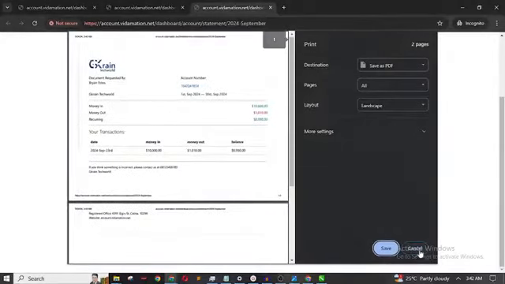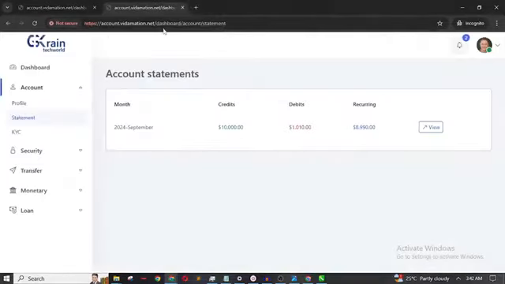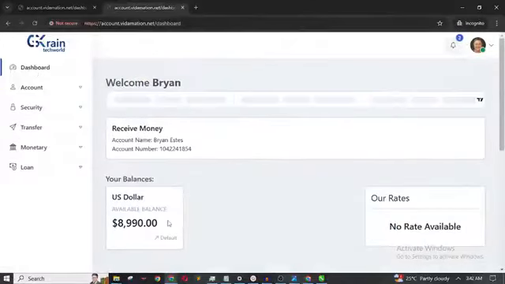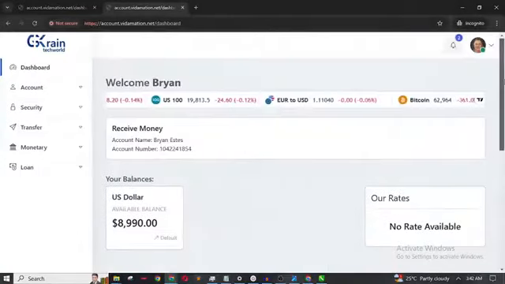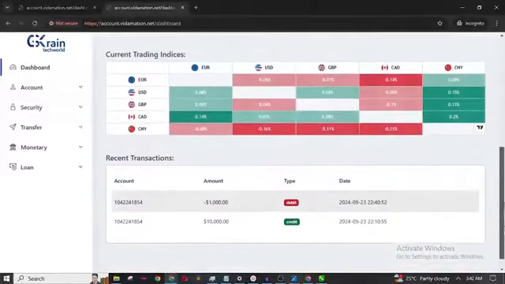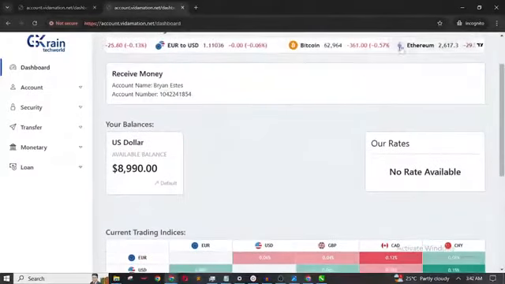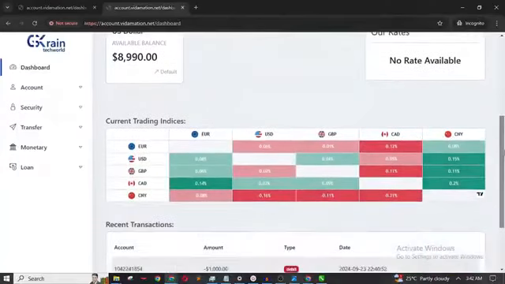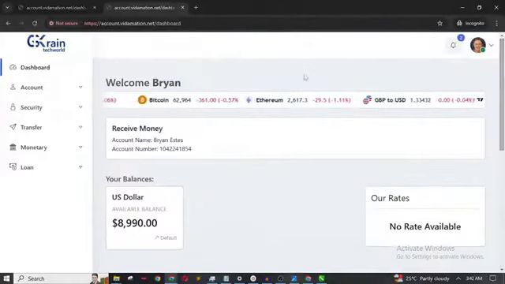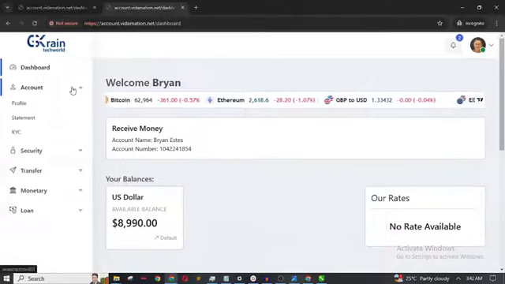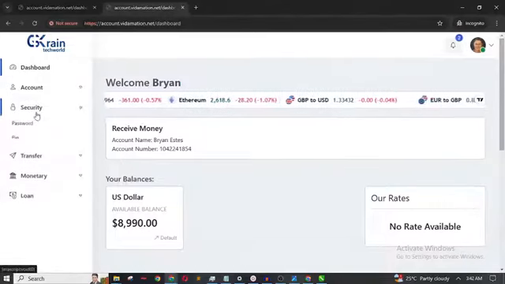So now let's go to our dashboard and see if the money has been deducted already. It has been deducted in the statement. So we now have a balance of $8,990. So that's how this banking script actually works. This is our user account. I've not even showed you the overview. So this cryptocurrency stuff. Then we have trading indices. These are the recent transactions that we have made. So that's how it works. So we have showed you profile, statement, security.